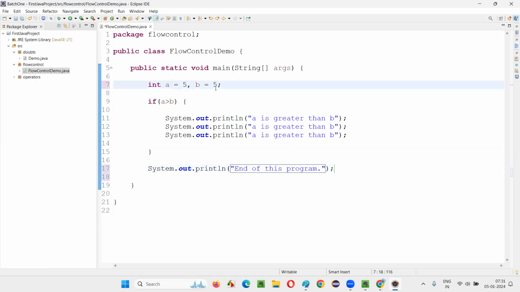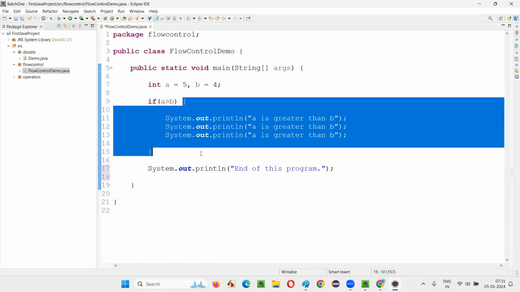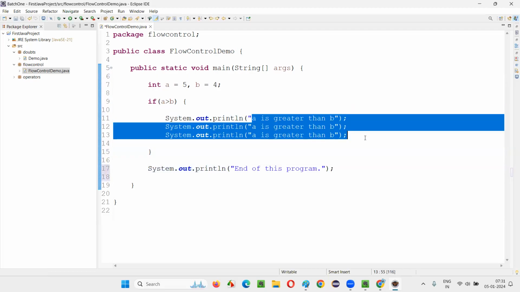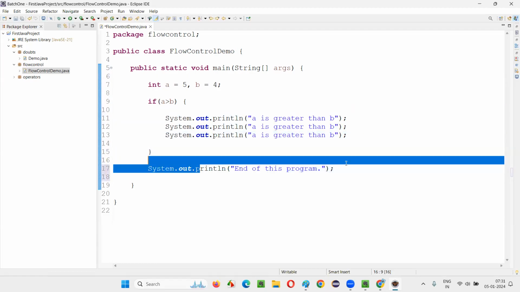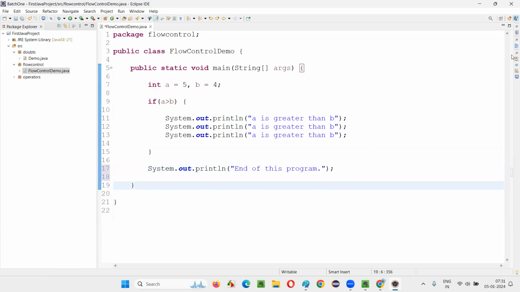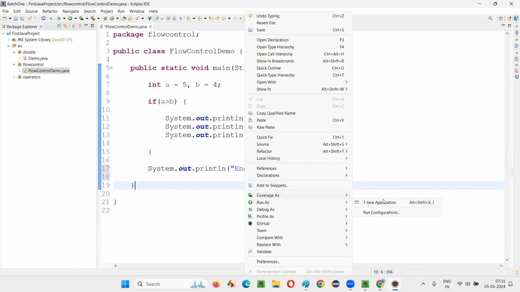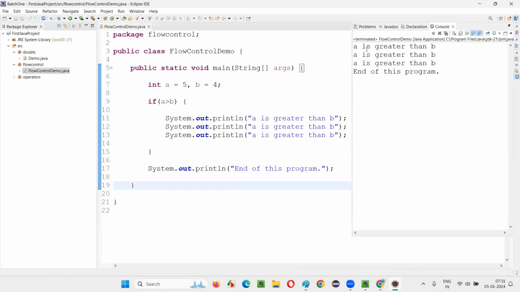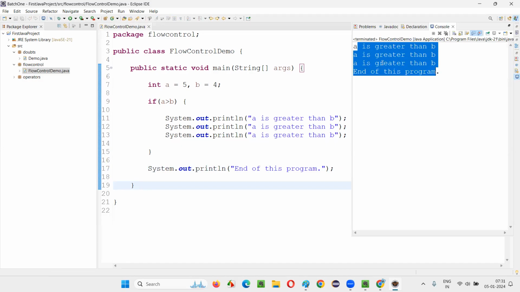Again, I'll change it to 5, 4. In this case, what happens? If 5 is greater than 4, true, and we'll go inside the block, so "a is greater than b" will be printed. And after that, "end of this program" also will be printed in the output. Run this code, right click, run as Java application. A is greater than b, end of this program also is printed.